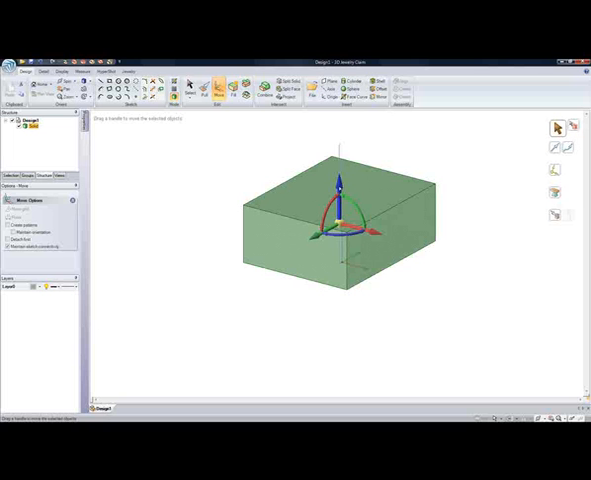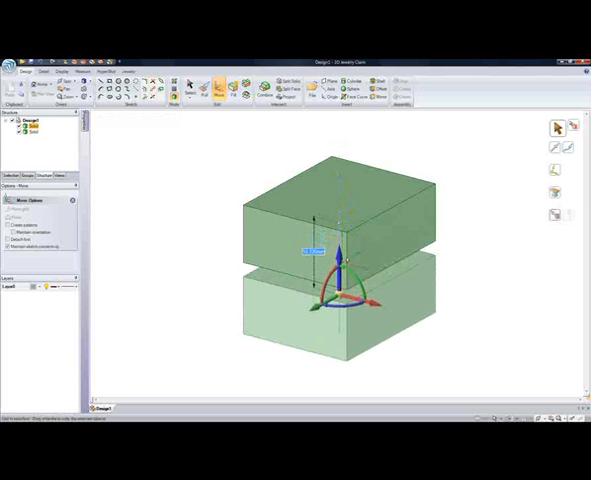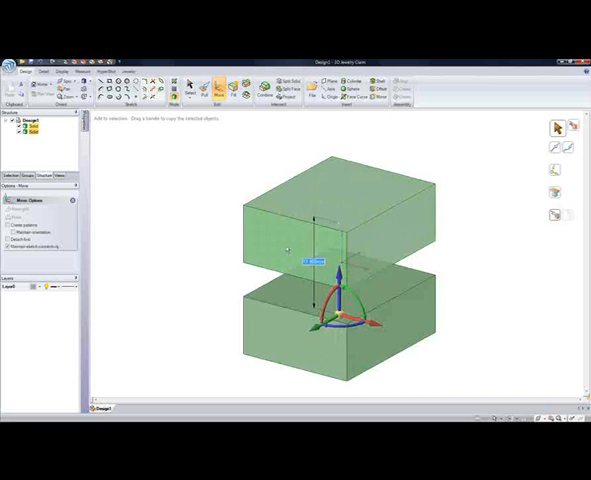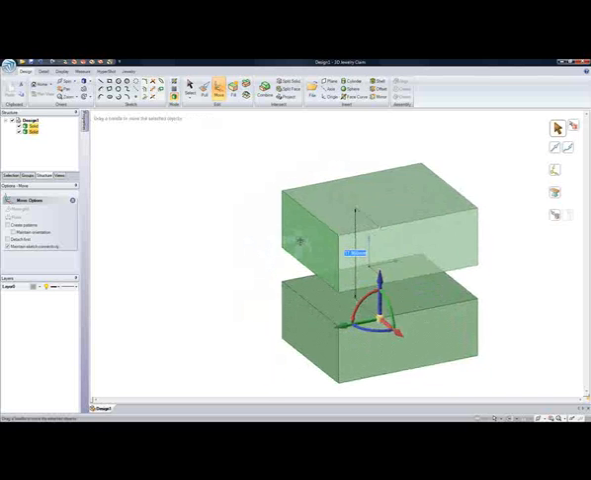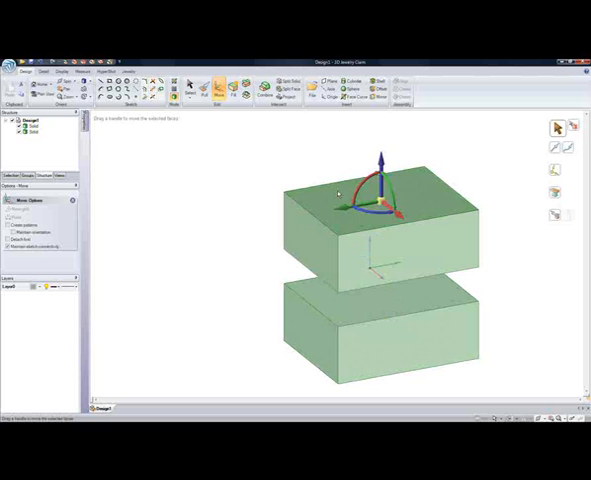I'm going to hold down Control and move my cube down. By doing so, I've made a copy by holding down Control. I'm now going to left click on my top surface, hold down Control, and pull it up. Now that's going to make a copy of just that top surface.